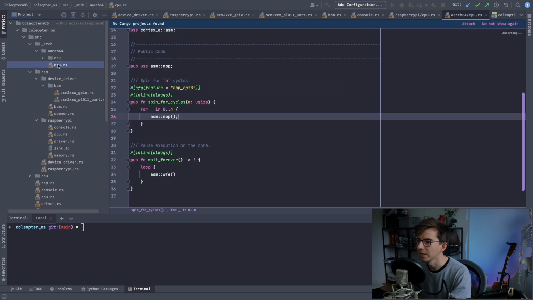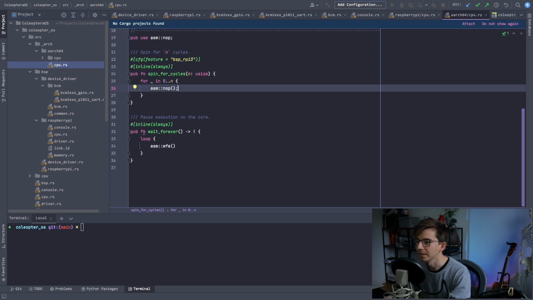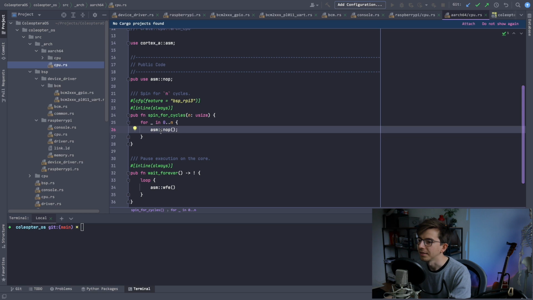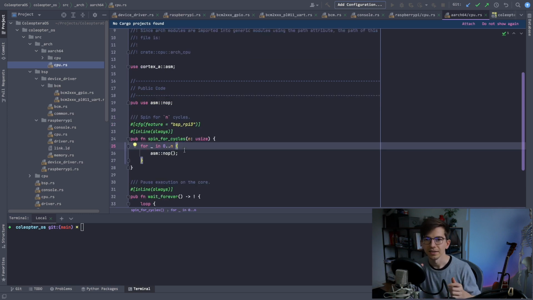AArch64 in the CPU.rs, we have this wait forever function, and we have this new function called spin for n cycles. Using this function, we can wait for a certain amount of nanoseconds, microseconds, and so on, because we know the frequency, the clock of the Raspberry Pi, and how many clock cycles we need to wait for 1 second, for example.